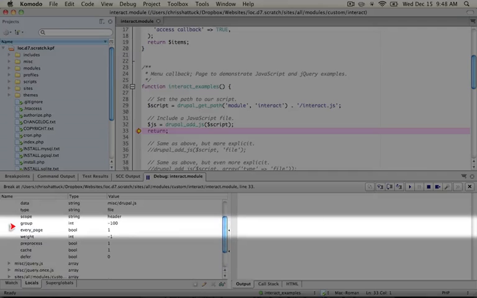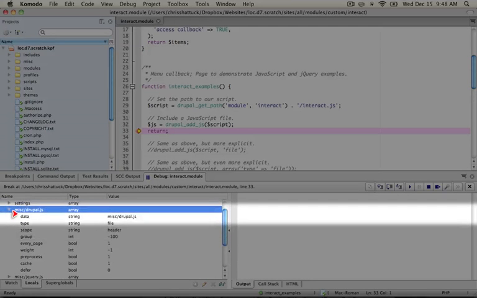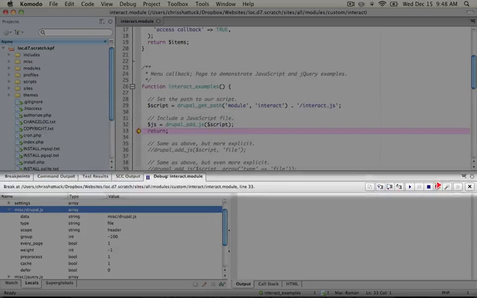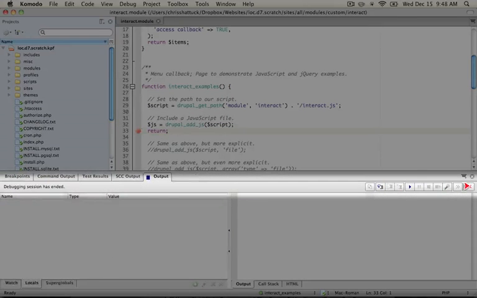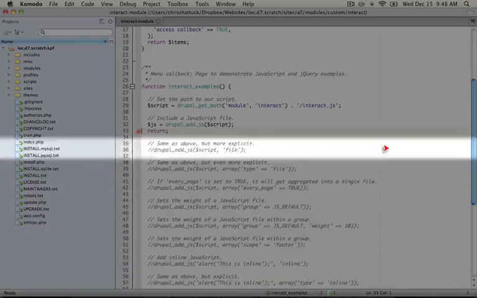Now we're going to go through several examples that show how to set these various settings for the file or the inline JavaScript that you're going to use. We're not going to go over these in detail, but if you're curious about what sort of settings you can set for a JavaScript file, this is one way to take a look. You can just take a look at what's returned from the Drupal add.js function. Okay, I'm going to end this debugging session. Now let's take a look at the next example.